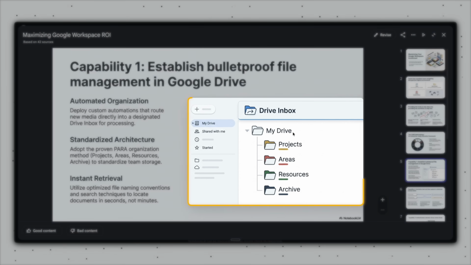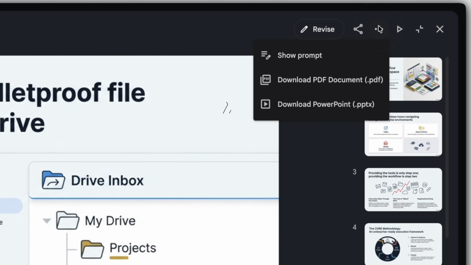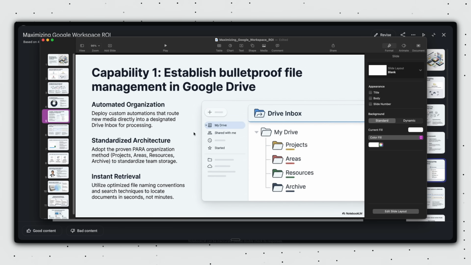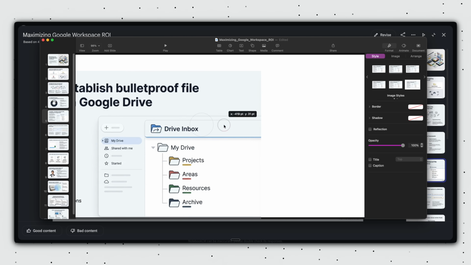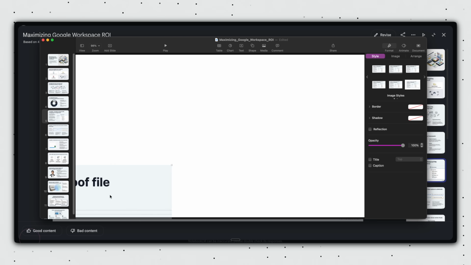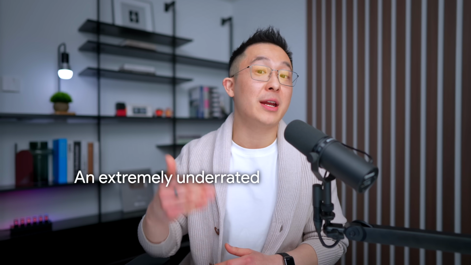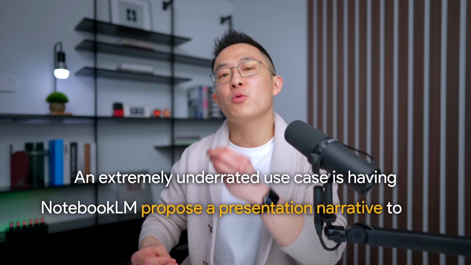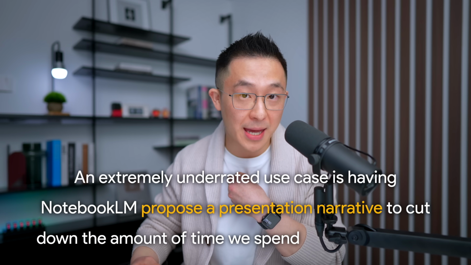That's awesome. But if you download this as a PowerPoint, you'll actually realize when you open it up that all these slides are images and not editable elements. Does that make this tool useless? Of course not. An extremely underrated use case is having NotebookLM propose a presentation narrative to cut down the amount of time we spend on brainstorming.